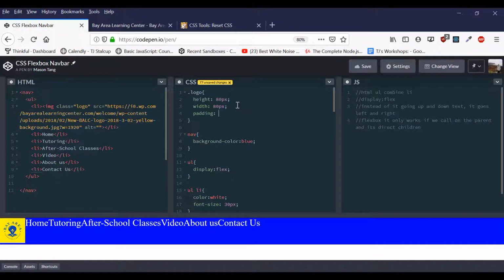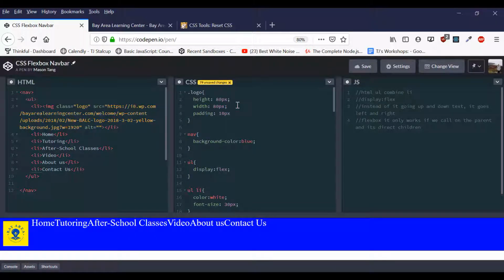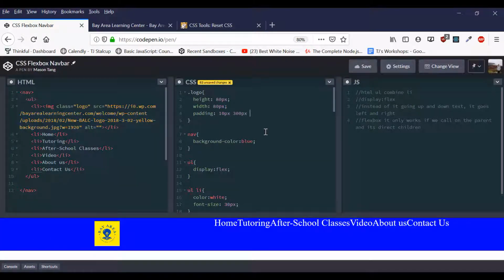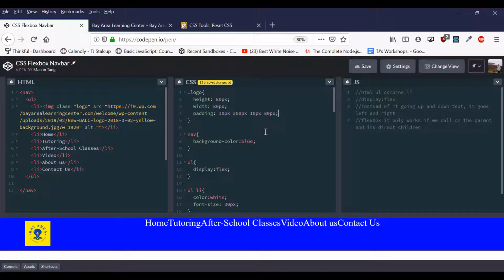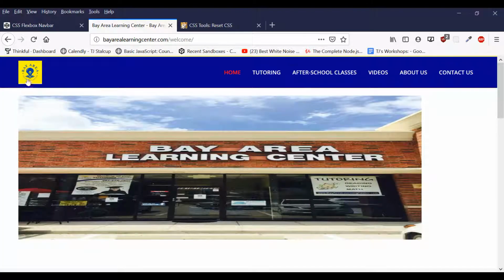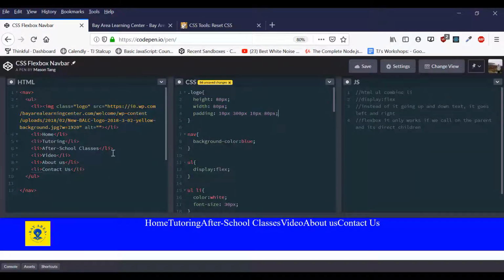So the first one is padding on top. Let's just say padding on top is 10 pixels. Let's say padding on the right over here is 300 pixels. Padding down bottom would be 10 pixels. And then padding on the left would be 80 pixels. Alright, so it's starting to kind of look like this. Close.